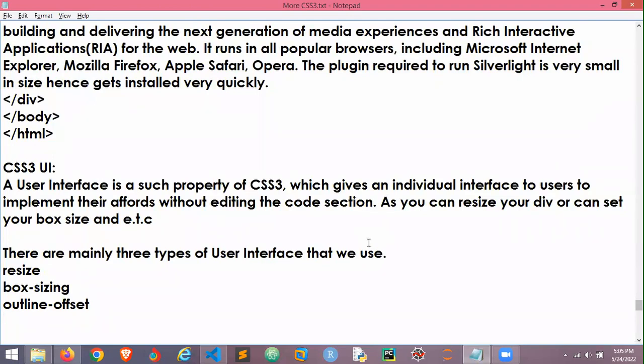A user interface is a property of CSS3 which gives individual interface to users to implement their efforts without editing the code section. As you can resize your div, you can set your box size, etc.